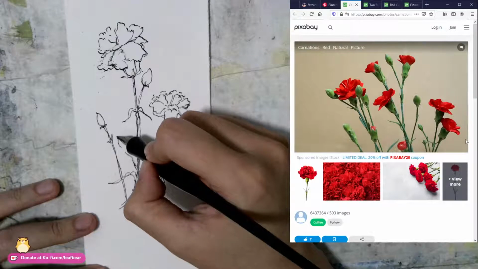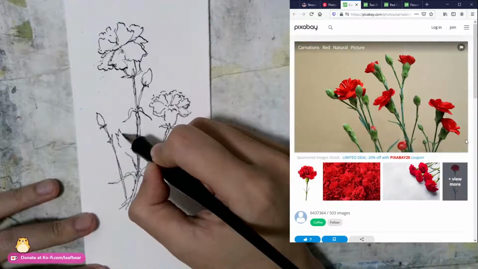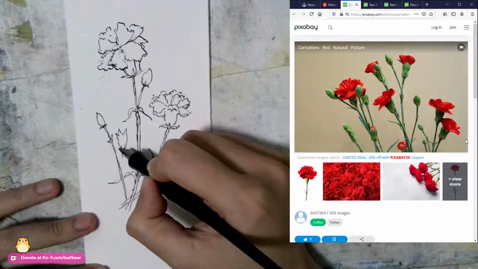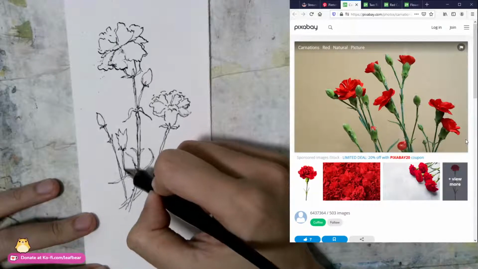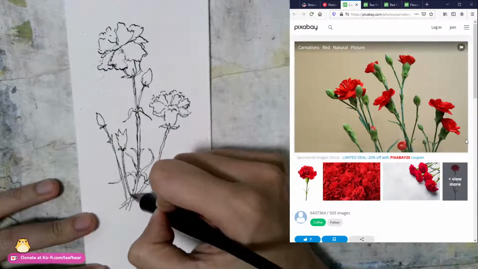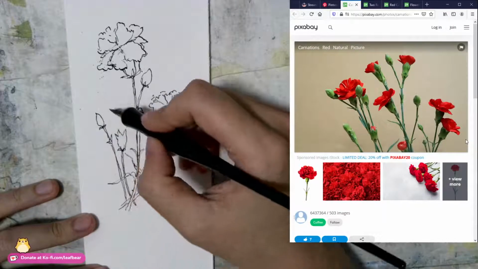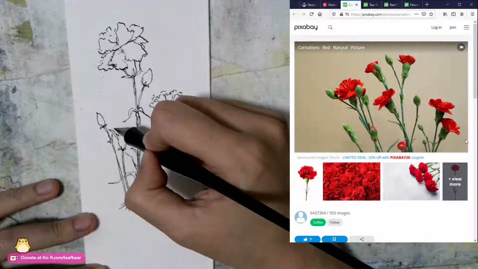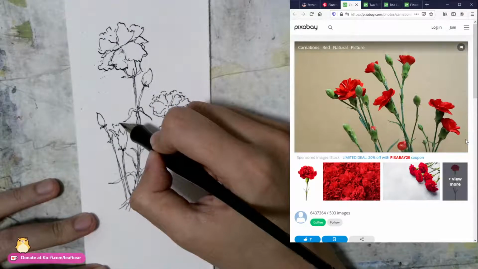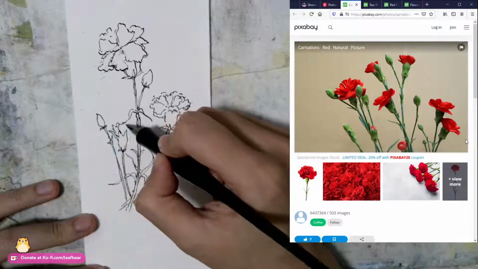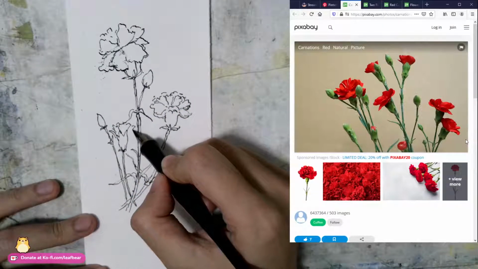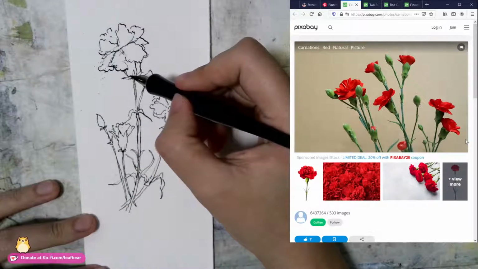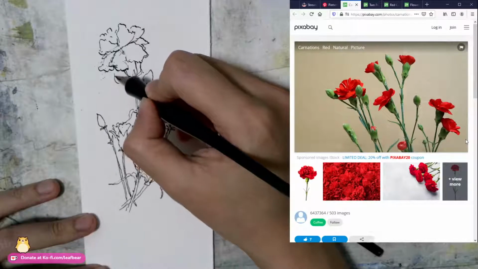Maybe we'll add another flower here that is not in full bloom yet. I just keep adjusting as I draw, but you can have better planning and do some thumbnail studies. Again, these are in a fan shape, even though they are not in full bloom. Maybe another smaller bud over here.